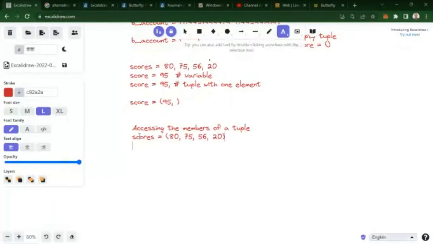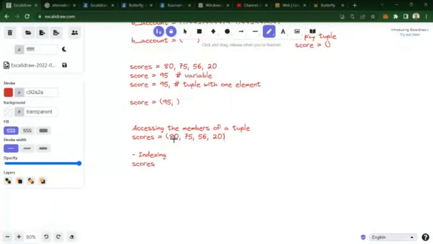To access the members of a tuple, what we can use is indexing. We can use indexing as we did with strings and lists. We can do the same thing here. If I want the very first one, we should remember that indexing starts from index 0. So this one is 0, this one is 1, this one is 2, and this is 3.